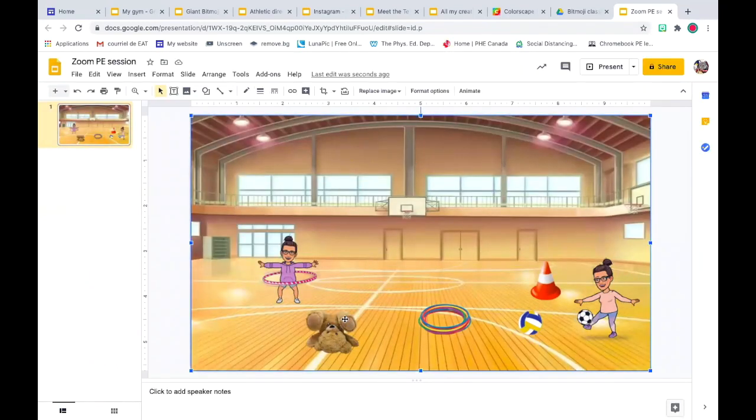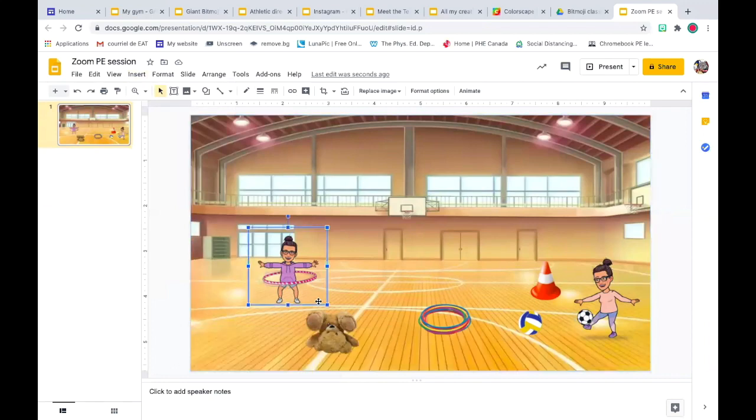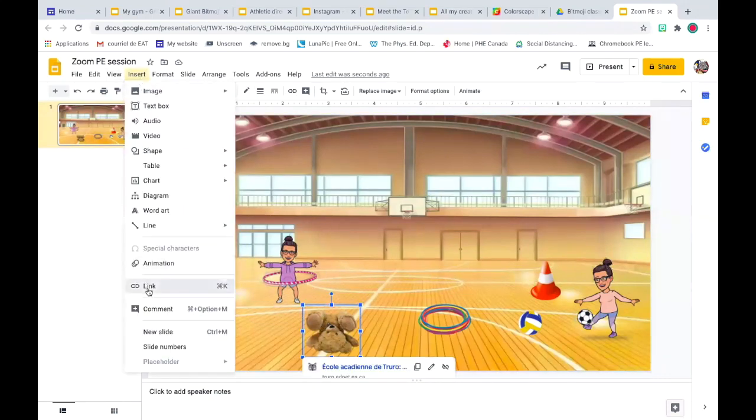So are you in your phys ed? Are you in your gym? I am. Okay. Click on your whatever item you wanted. Go to insert, then link. And there should be paste. Paste and then apply.